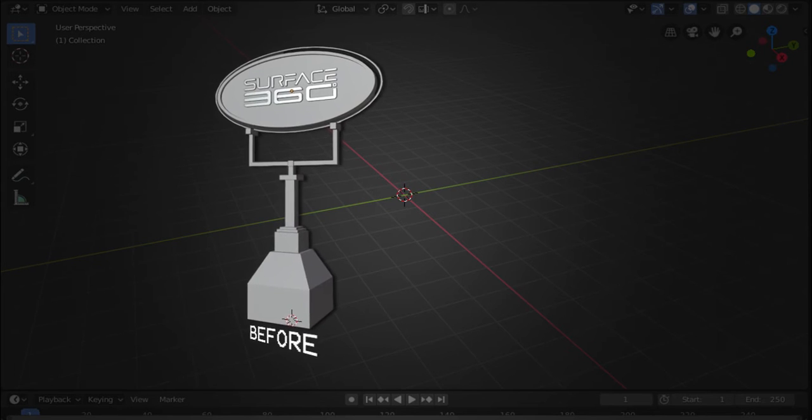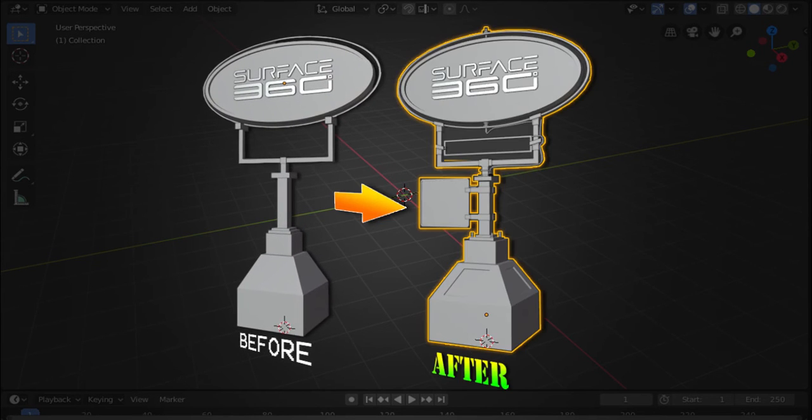And now, here's the result. We transform a basic 3D model into a detailed signboard. See the big improvement now, the default one versus the detailed one.